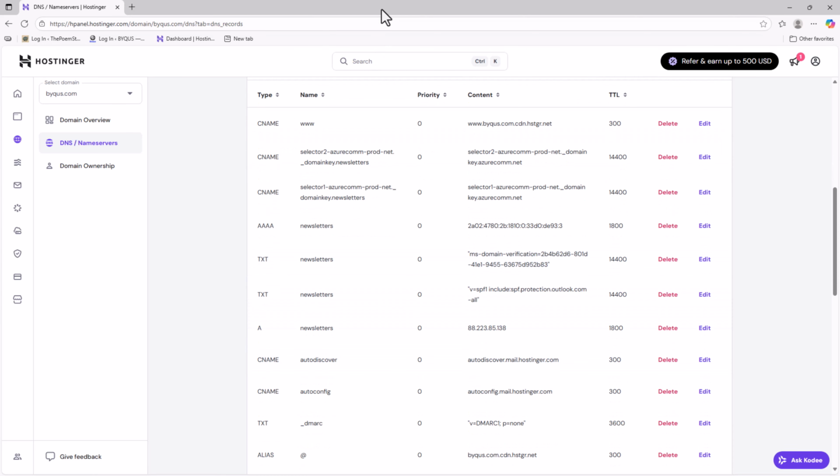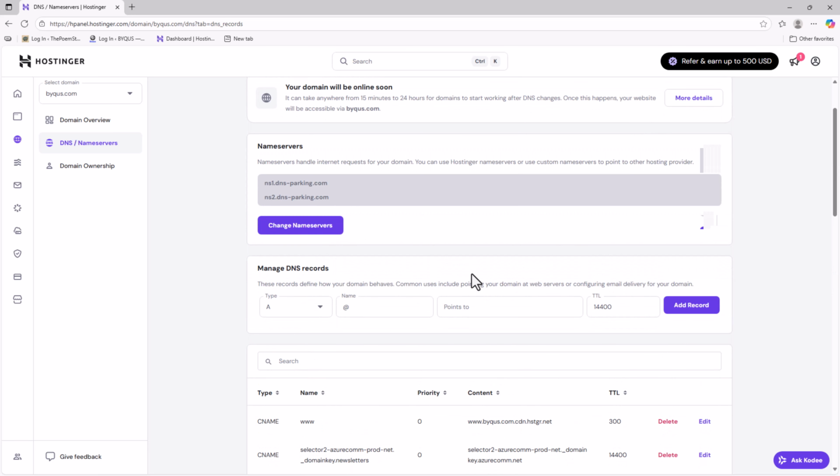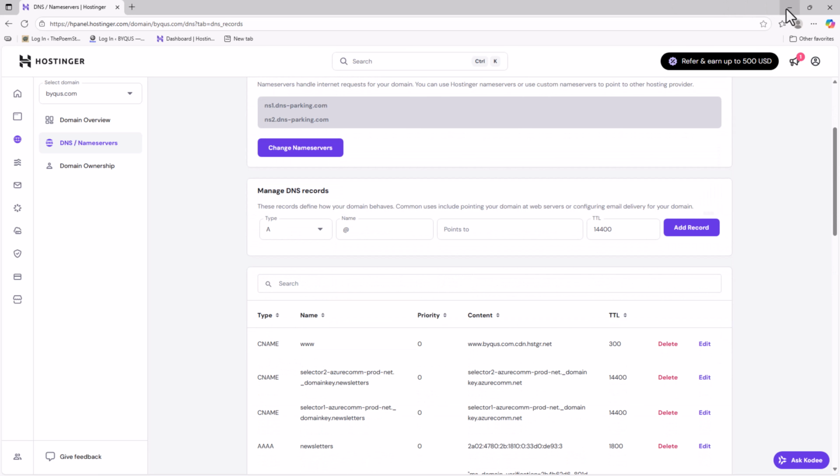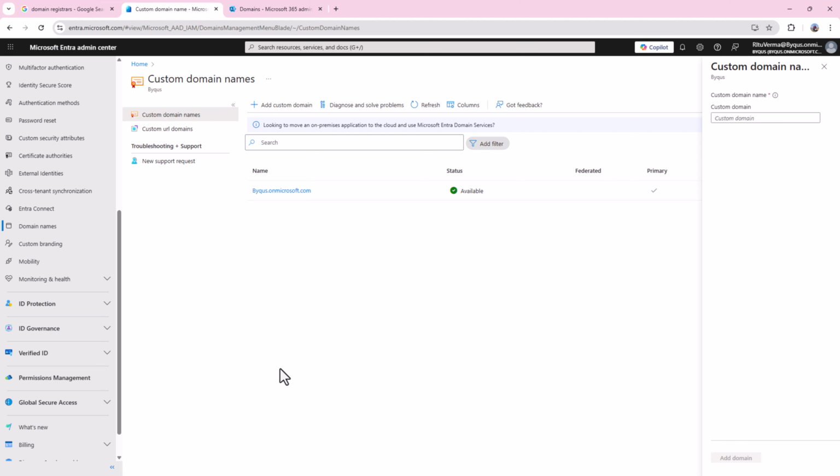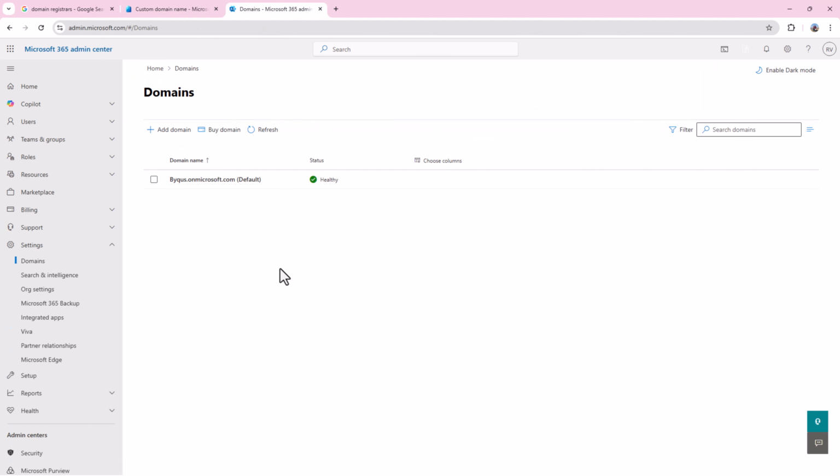All right. So what I'll do is we will go to adding a custom domain or Microsoft domain. From both the places you can add a domain, your choice.